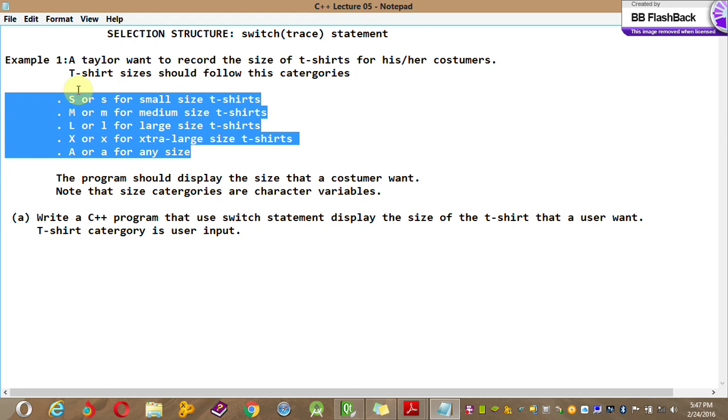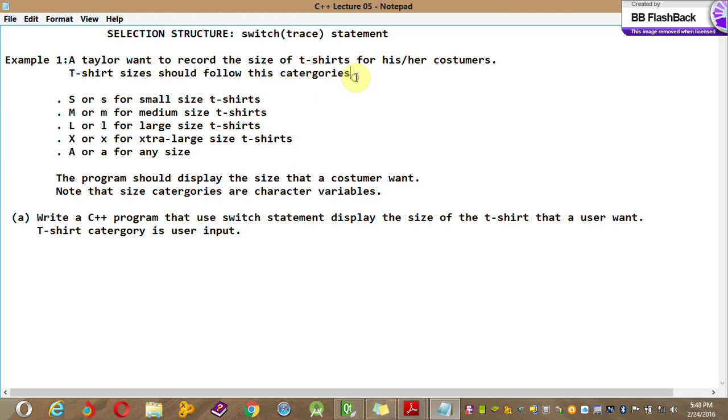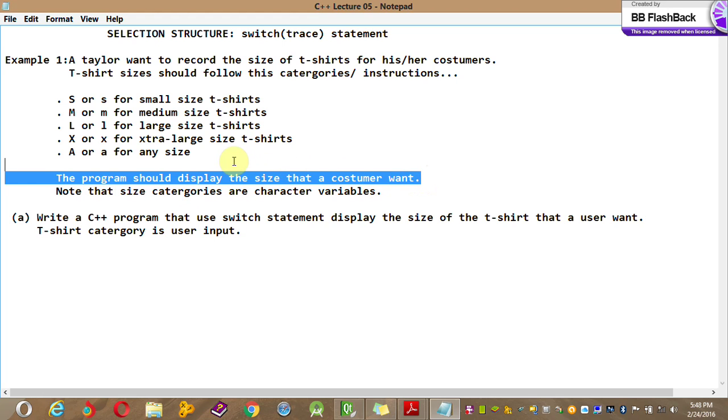That's why they instructed here that t-shirt size should follow these categories, or let me say instructions once again, just to stay in line with what I have said previously. So we read the instruction. Now they say the program should display the size that a customer wants. What is it that the program has to achieve? The target here is to display the size that a customer wants, right?